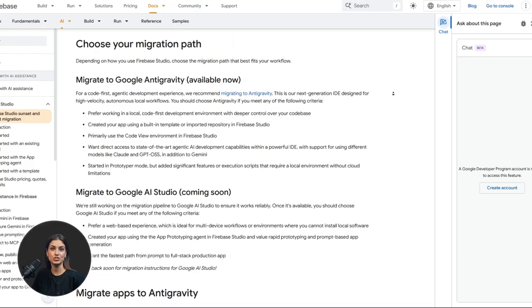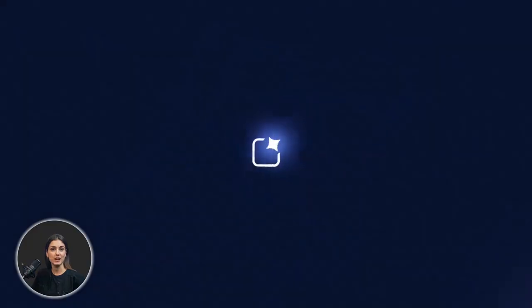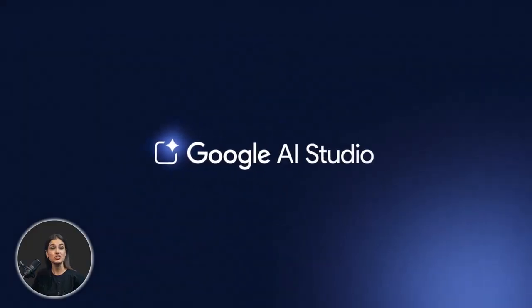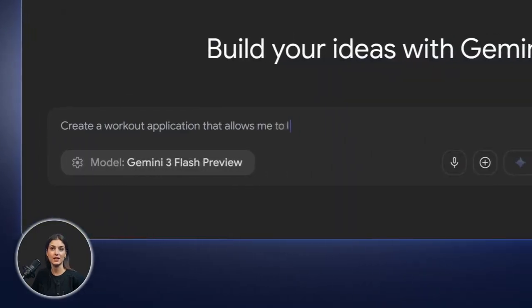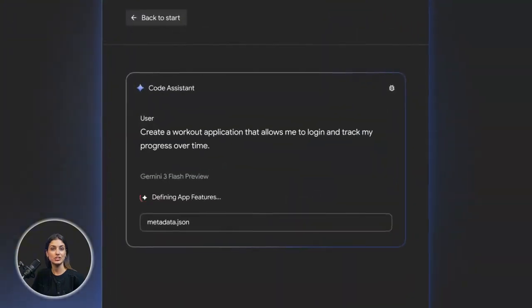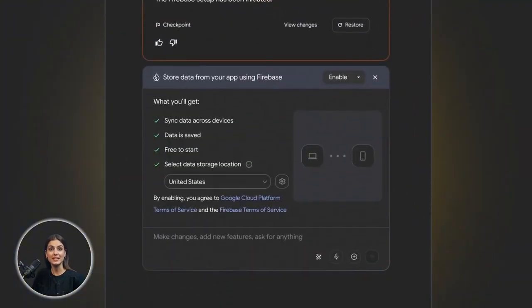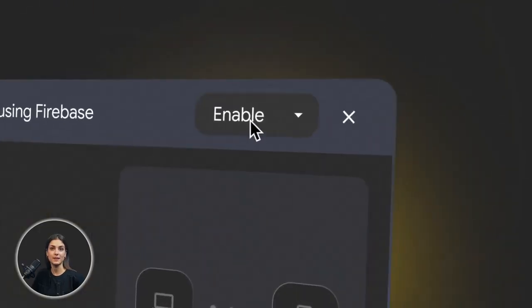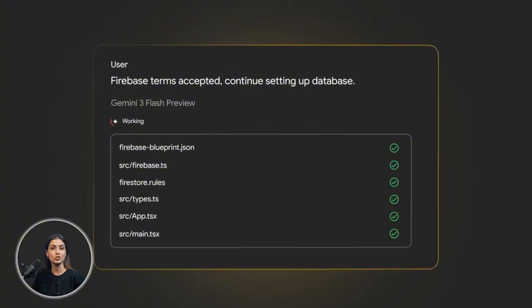Your migration options. Move to Google AI Studio. Google is building an automatic import feature that packages your Firebase Studio project and brings it straight into AI Studio. Easiest path for most people. Move to Antigravity. If you want a full local IDE with terminal access, parallel agents, and more developer control, download your code from Firebase Studio and continue building in Antigravity. Export to GitHub or download a zip and take your project anywhere else you prefer.